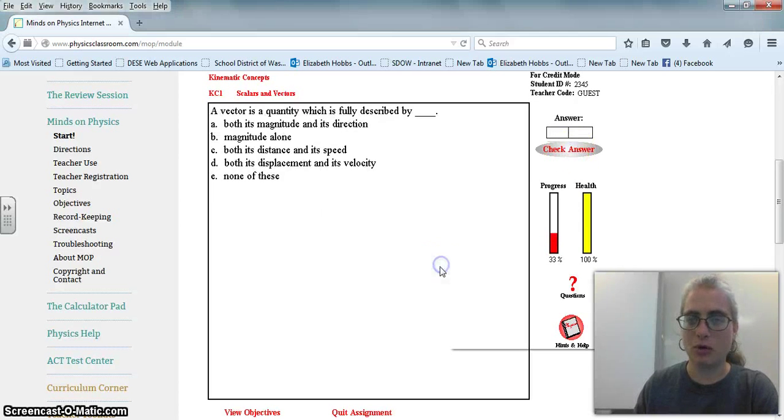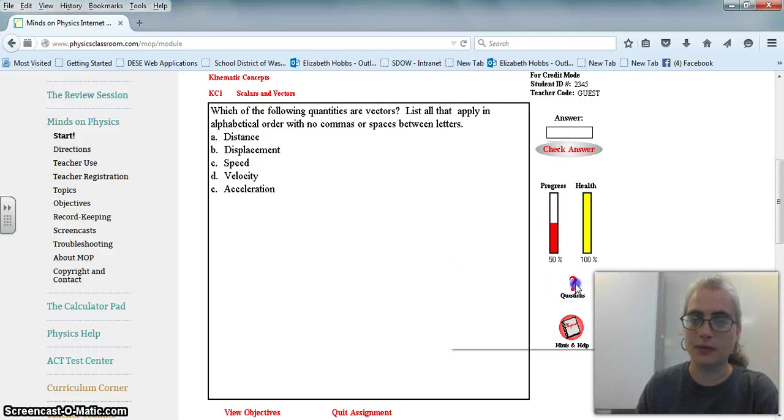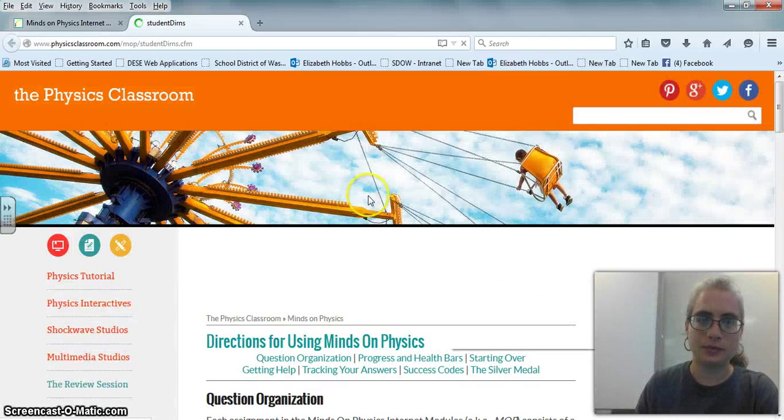Scalar or vector, that's got a direction in it, so it's going to be a vector. Got it right. Notice that my progress is going up and my health is still 100%. Vector quantity is fully described by both its magnitude and direction, which is word for word out of the definition that's going to give you hints and help. Now, this questions thing, let's check this answer and we'll take the next one. So I'm halfway down already. Questions.